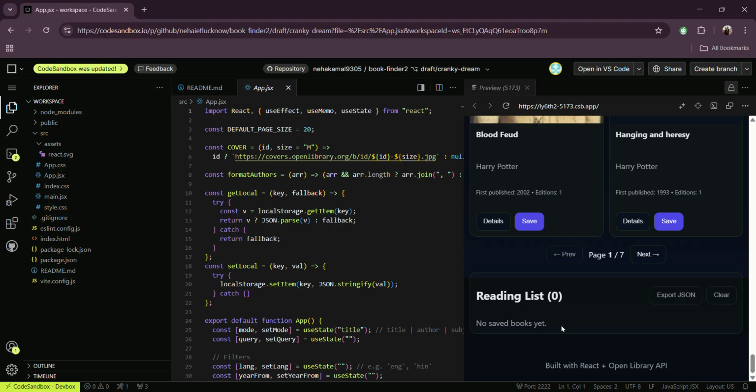To summarize, this app demonstrates API integration, state management, conditional rendering, and local storage in React. It is useful for exploring books and also shows best practices for exporting and importing data. We could further improve it by adding fuzzy search, keyboard shortcuts, and a dark mode toggle.